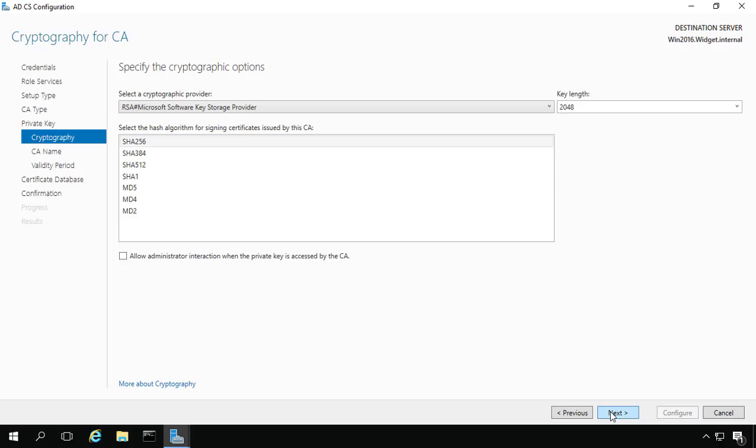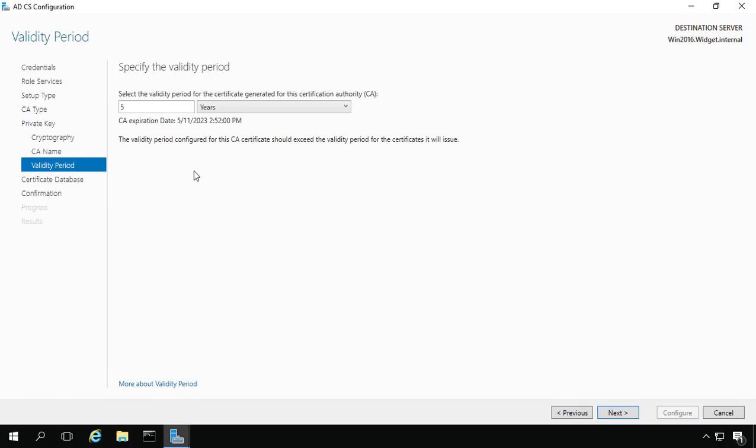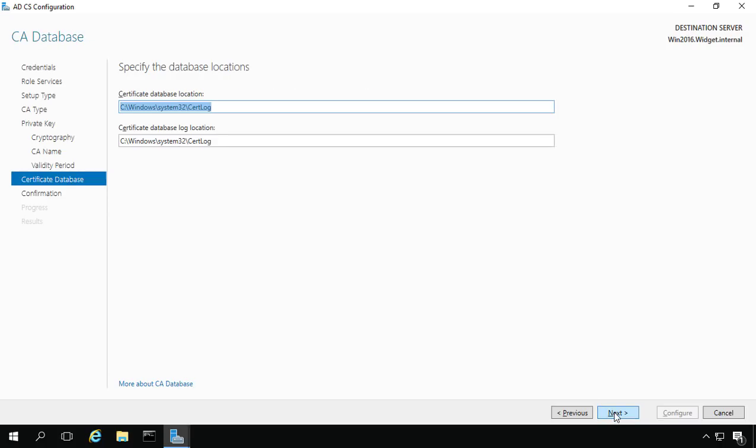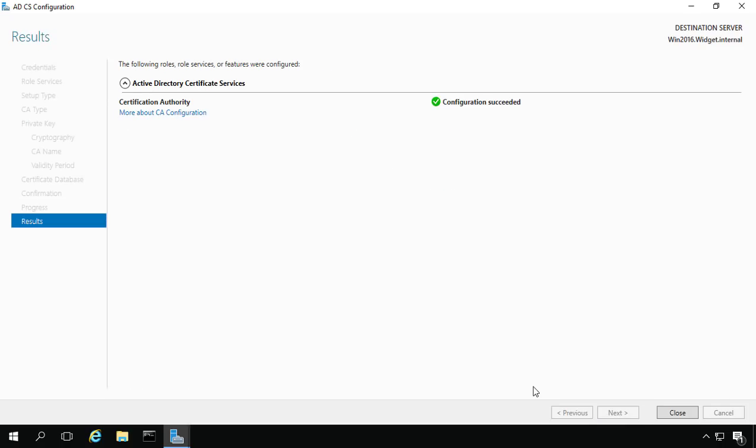If you decide you want to go with a higher key length, just hit the drop down and choose the next level up. And we'll just double check that this looks correct. Yep, everything is spelled right. Looks good. Next. And as far as the years go, I like to make this 50 years, so that way you don't have to worry about renewing it anytime soon. Choose the default location and choose configure.